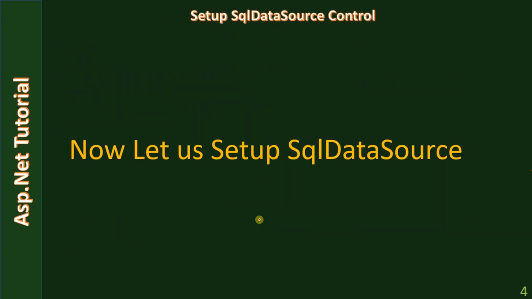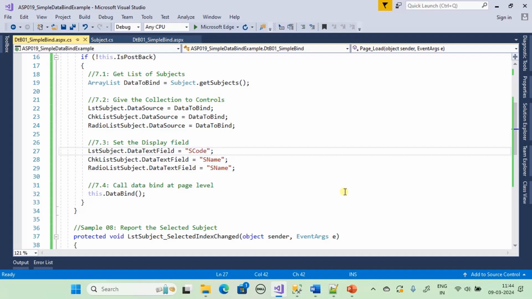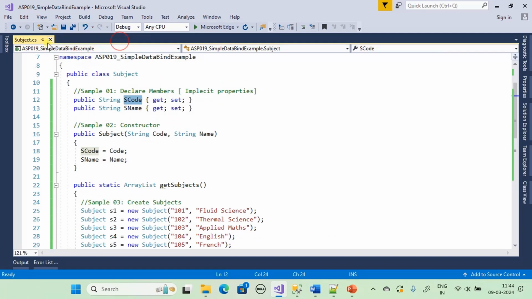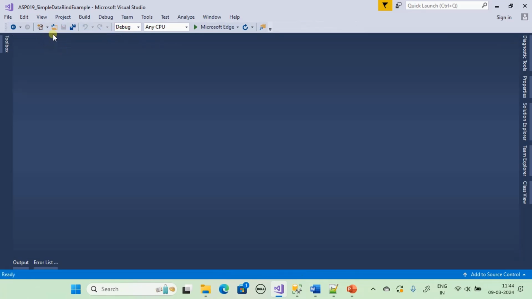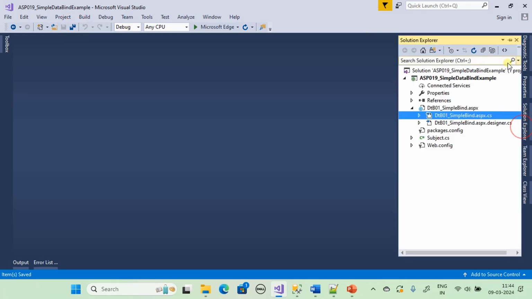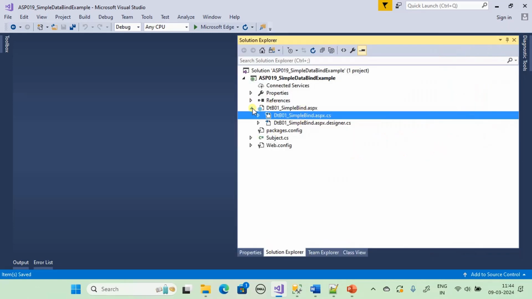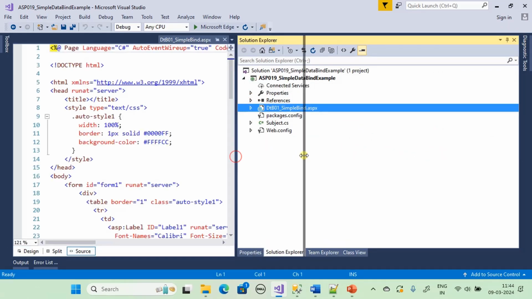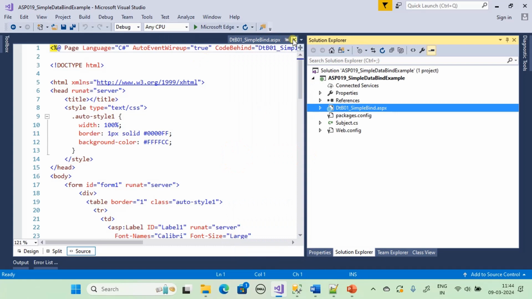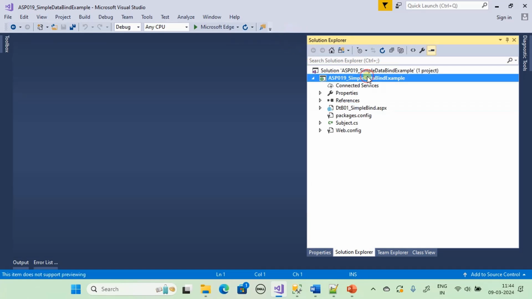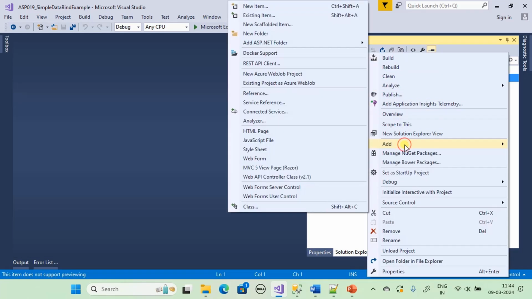Now let's set up SQL data source control to our project. We will make use of our previous project, or you can create your new solution. Here I am using the existing solution. If you prefer to create a new solution, then add a new web form.